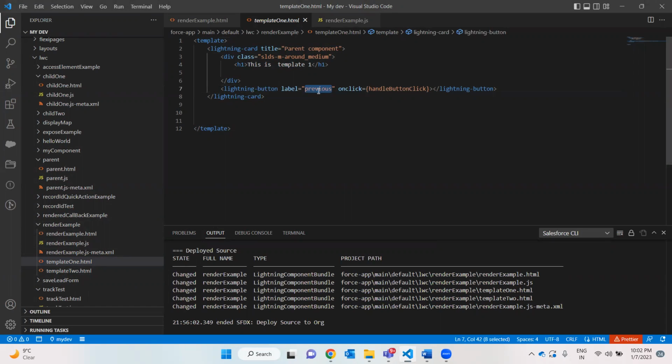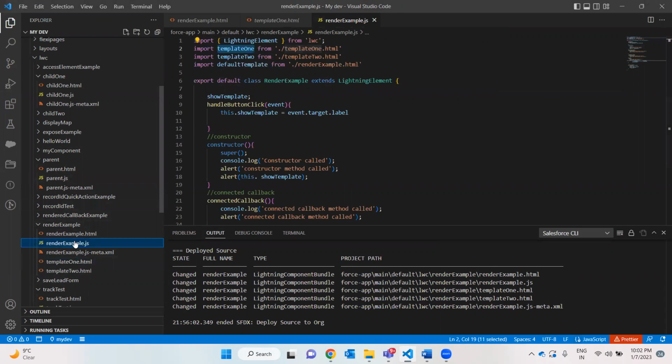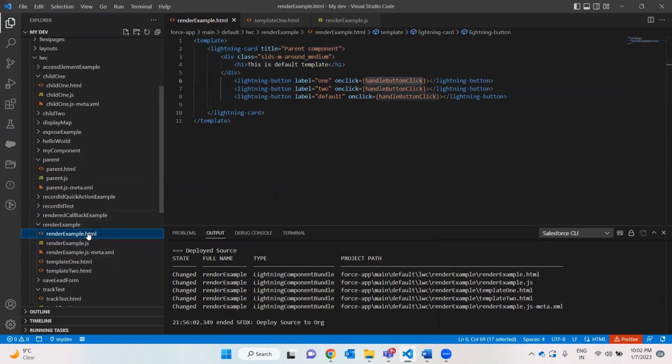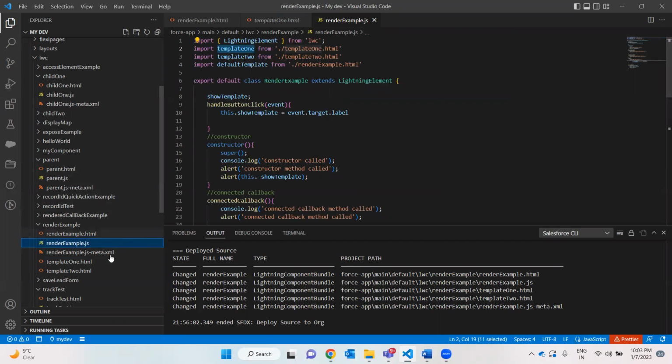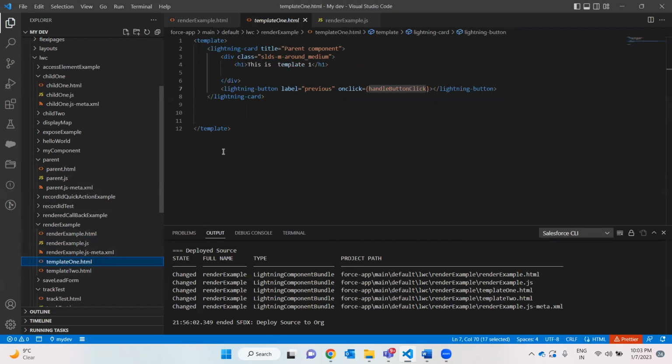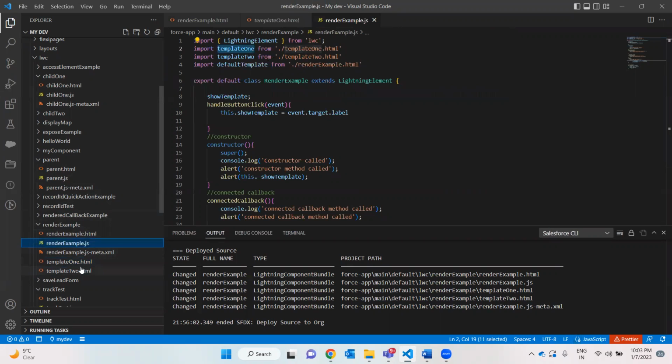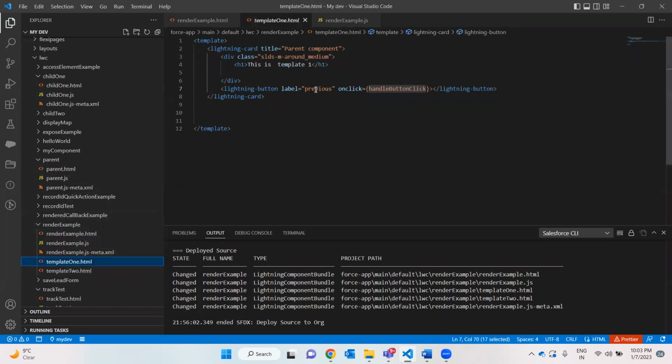Here I have also made a button previous and I'm calling the same method, handleButtonClick, which will call this JS file's event also. As of now, we know that in renderExample.html there is one HTML file, and if there is an event on this HTML file, it calls the JS file. But if there is another HTML file, we can call the JS method from that HTML file also, right? So here I am clicking previous and calling the same method.